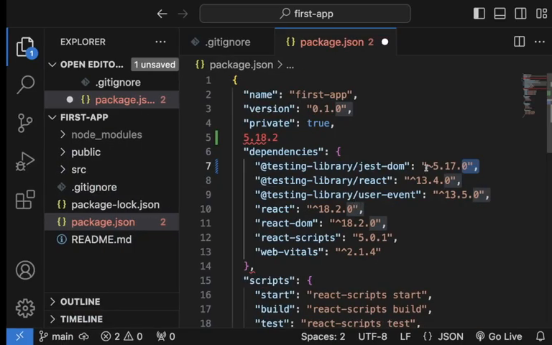Okay, so the caret uses this. The patch, this tilde sign, this approximate sign, uses this. If it is this, you can use any of these smaller versions. If it is this, you can use any of this one. Now let's move forward.